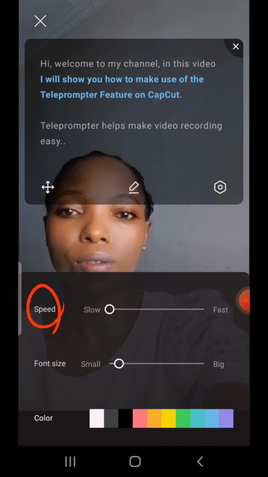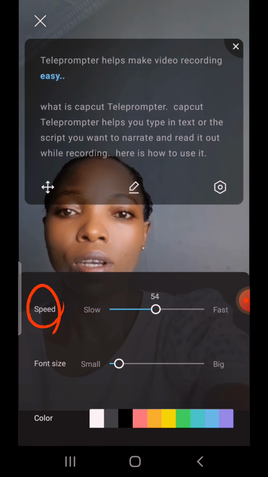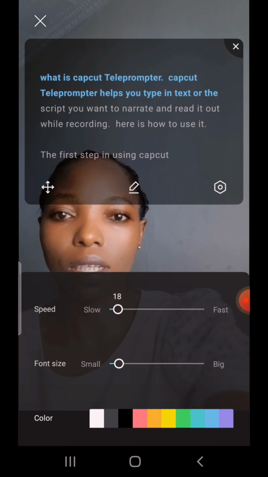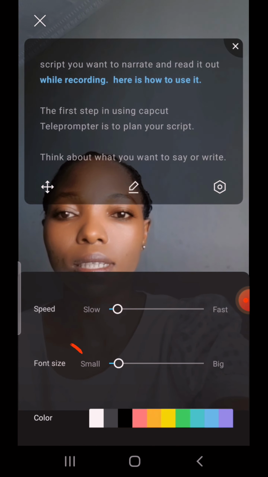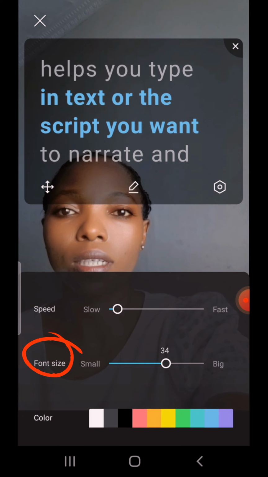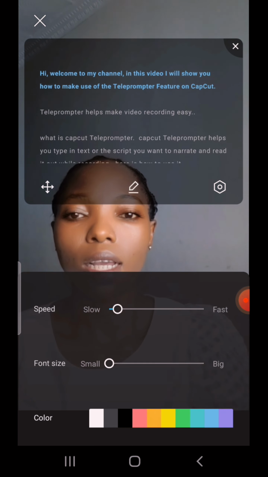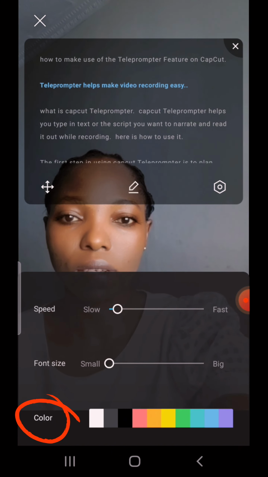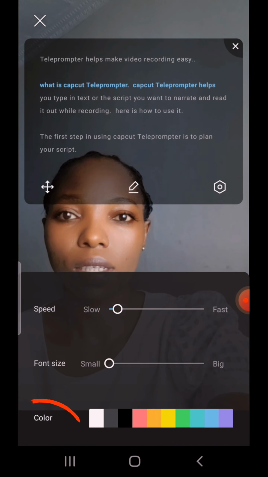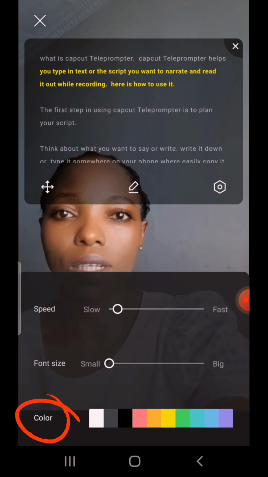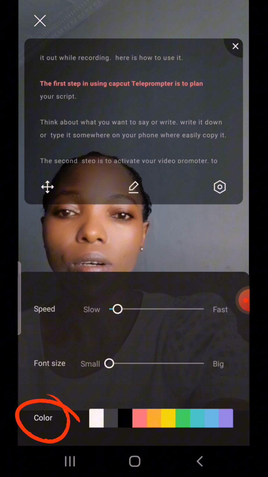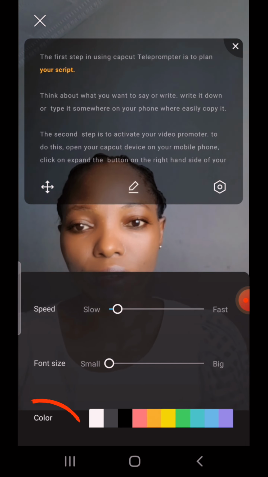The speed helps you to increase the speed of your text or to decrease the speed of the text. The font setting helps you to increase the size of your font or to decrease the size of your font. And the color, as you can see from the screen, I'm using blue color. Instead of blue, you might want to change it to yellow or pink or orange, whatever color you prefer.